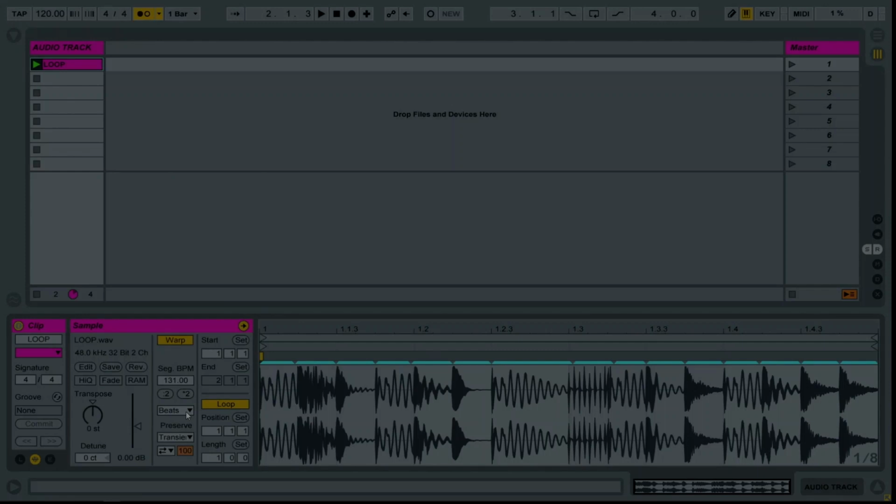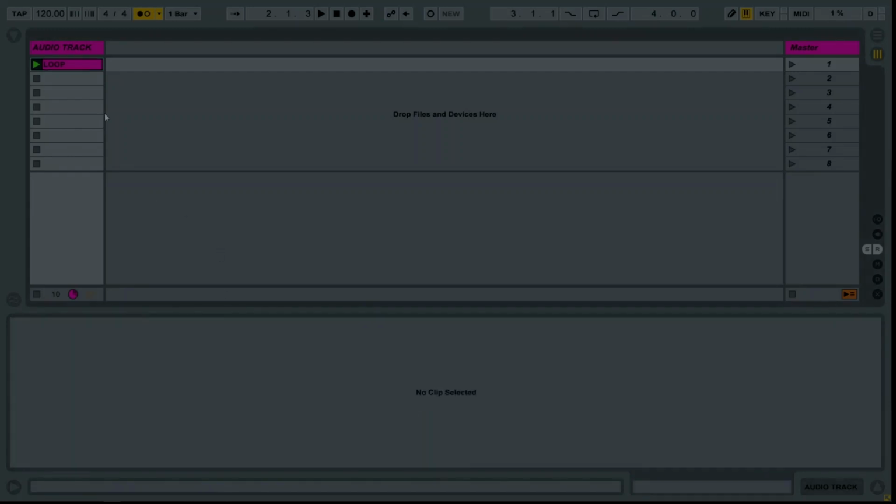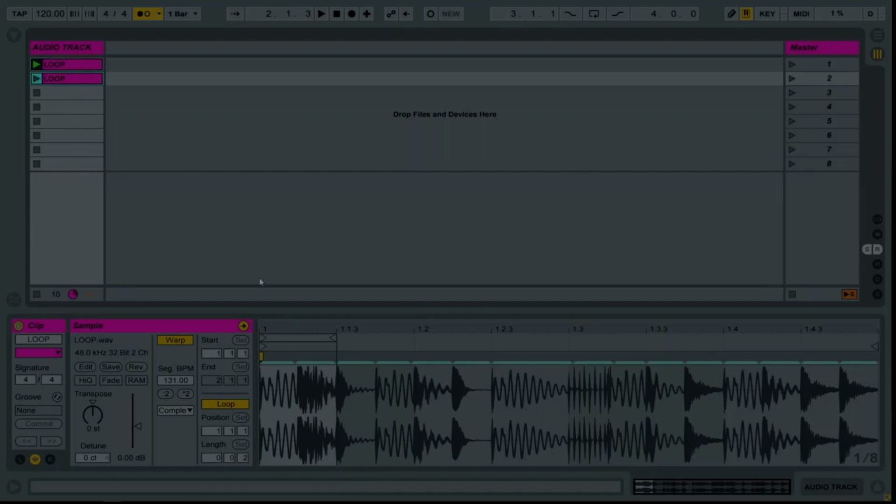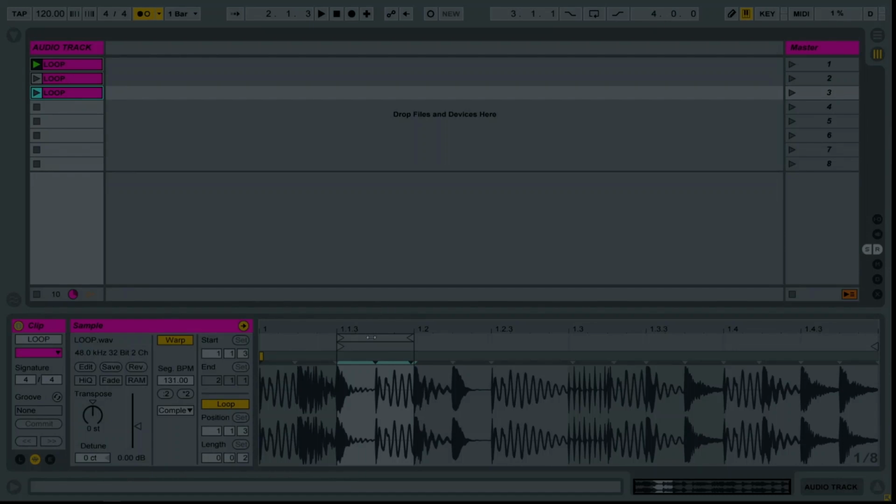I'm now going to change the warp mode from Beats, which is the default mode, to Complex, and I'll decrease the length down to an eighth note, so 0.0.2. And then I'm going to duplicate this clip with Control D or Command D, and I'll just move the position along one. And I'll do the same again, so we've got each eighth note in the loop covered.